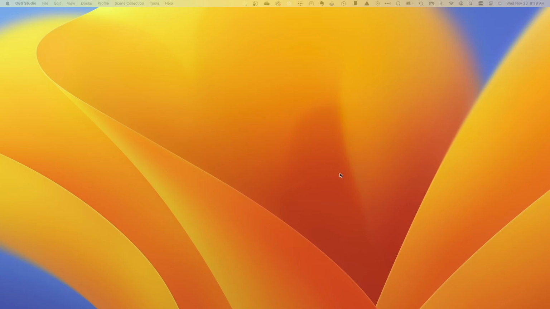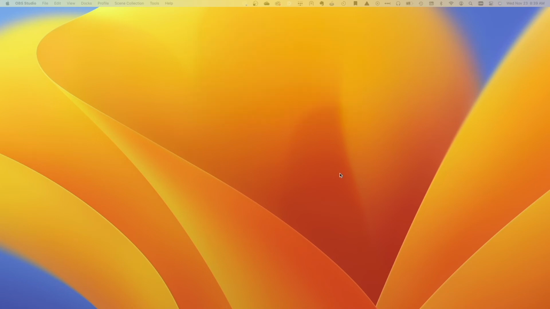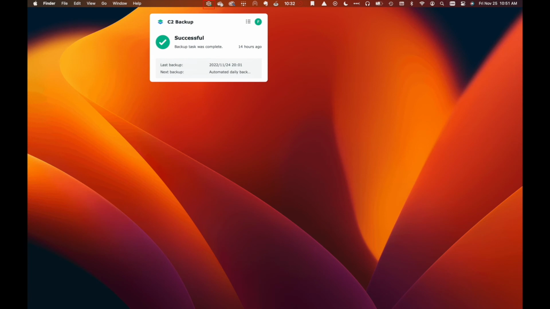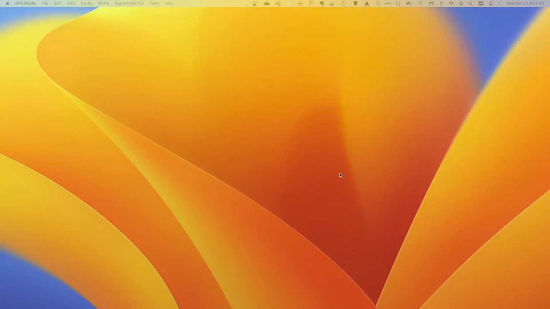At this point, you should see a pop-up like this one show up on screen displaying the progress of the backup, which you can also display by clicking on the C2 Backup agent in the toolbar as well. I'll let the backup complete, then I'll return to run through doing a file restore using the recovery portal.